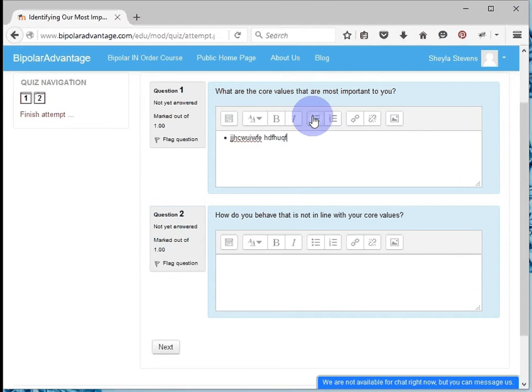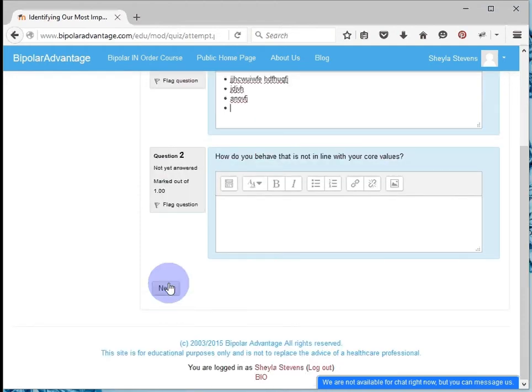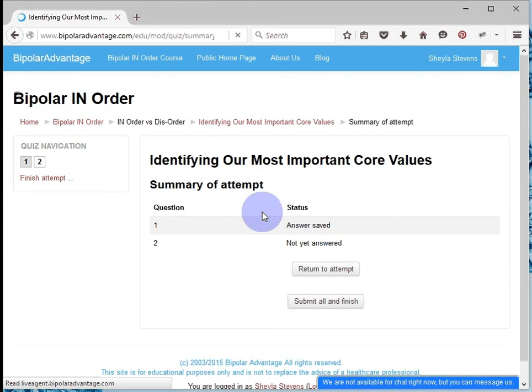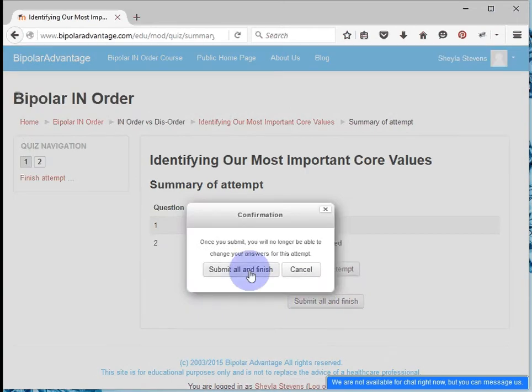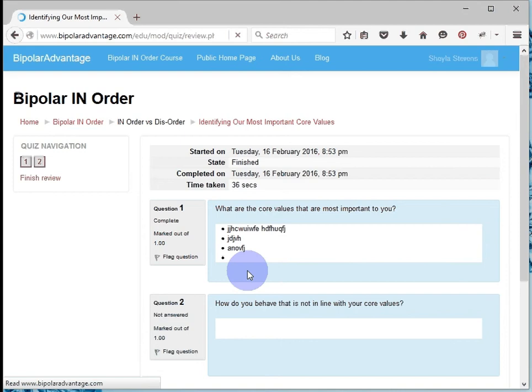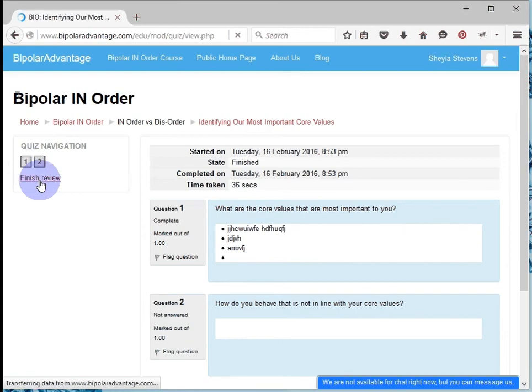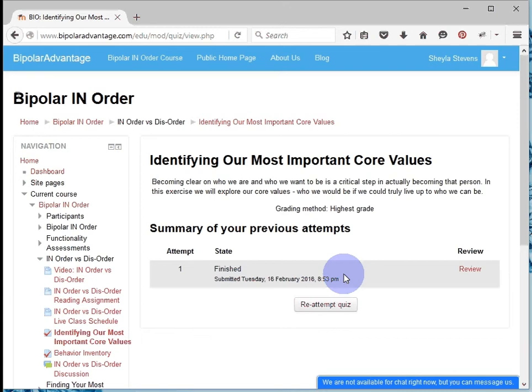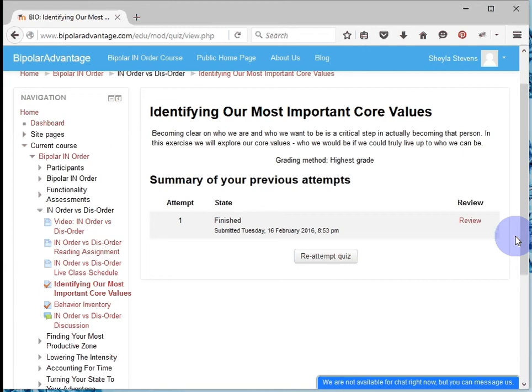Maybe make a list with different things. Just type in whatever. See, and then you can come down, and it's the same thing. You click next. It shows you the one you did answer, the one you didn't. You can either come back and it will still stay there, or you can submit all and finish. I'm gonna submit all and finish, and I'm just gonna finish the review. And then that's what it looks like. You can always go back and see what your answers were for that particular time.